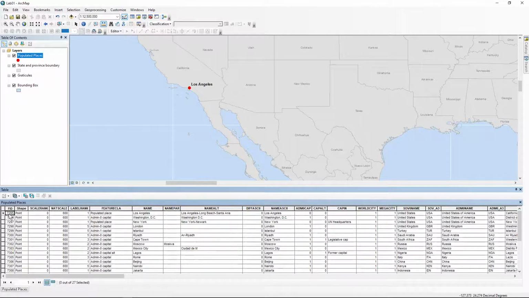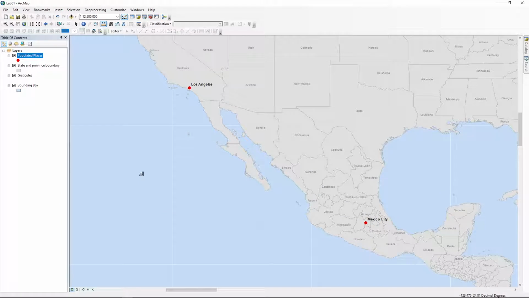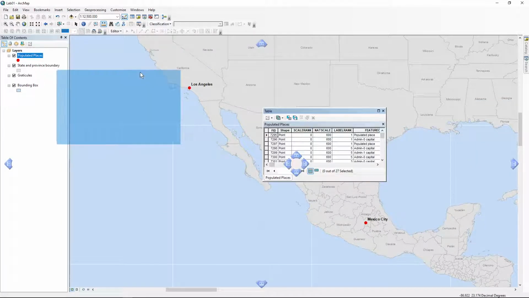And in that database is stored all this stuff, right? All of these attributes. And this shows us all the attributes for populated places. You can resize this however you want. Some of your tables may end up looking like this, something like that.